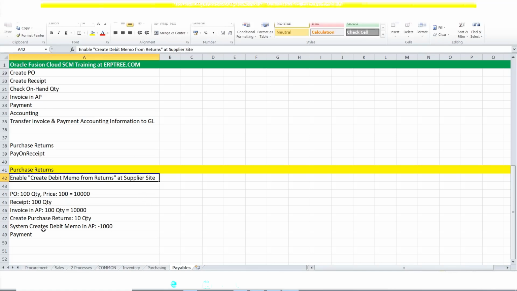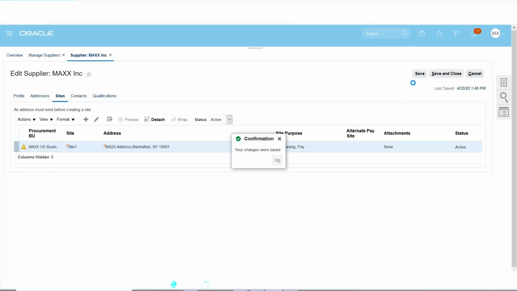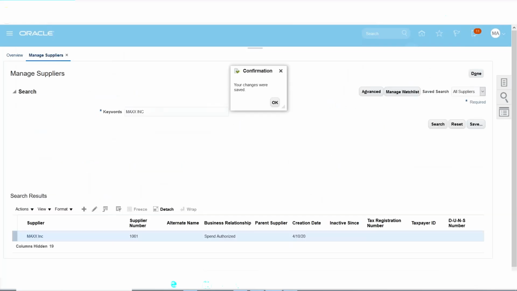If you enable, the system will create the debit memo automatically whenever you perform the purchase returns. If you don't enable, you have to create the debit memo in payables through the manual process to reduce the amount as per the returns against this invoice. Done. Now we'll proceed with this process. Enable the checkbox, say save and close. Say save and close. Click on done.